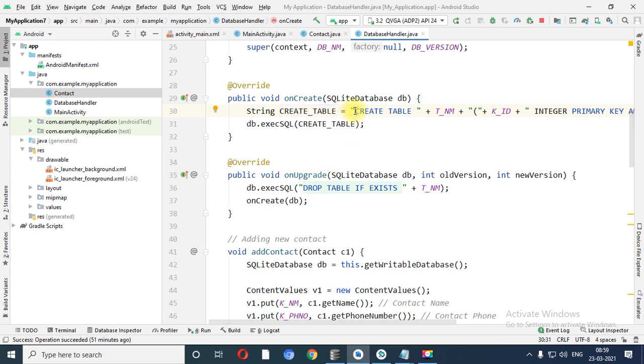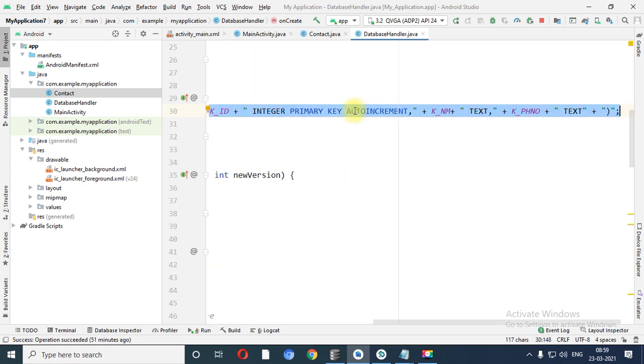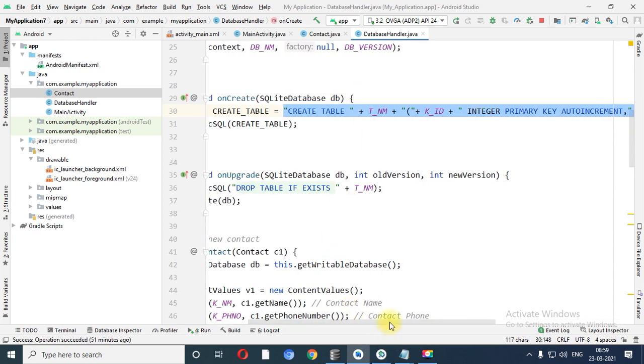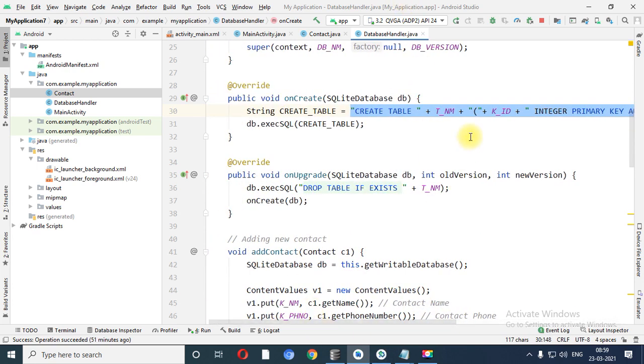This is the most important thing which you need to understand. Why? Because if any syntactical error is there, the following code will generate an error. So be careful while writing the create table syntax. And using the db.execSQL method, the following create table query is executed.